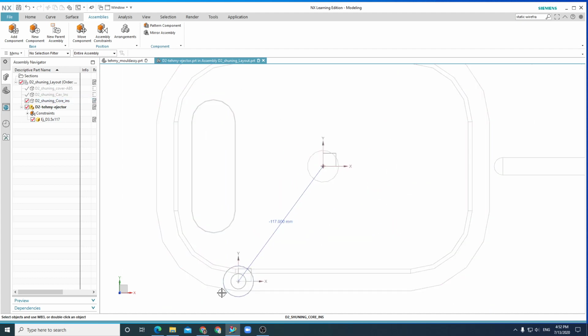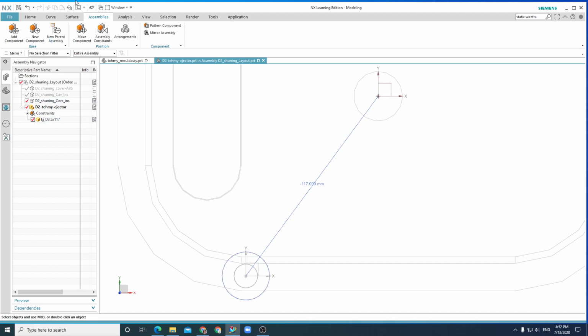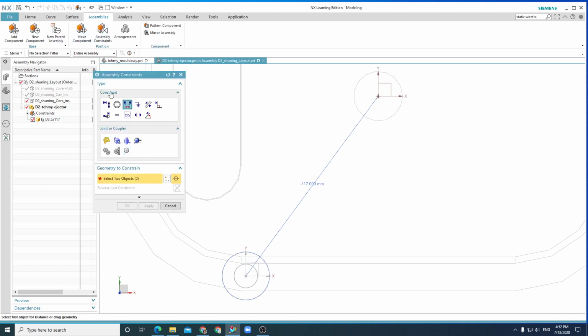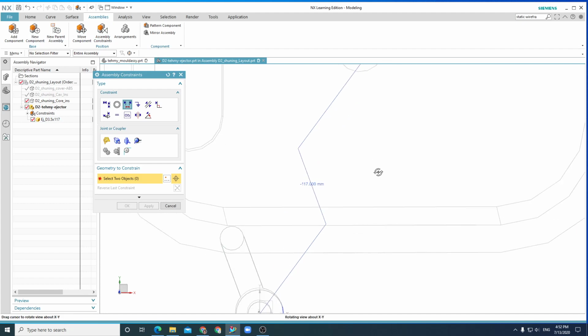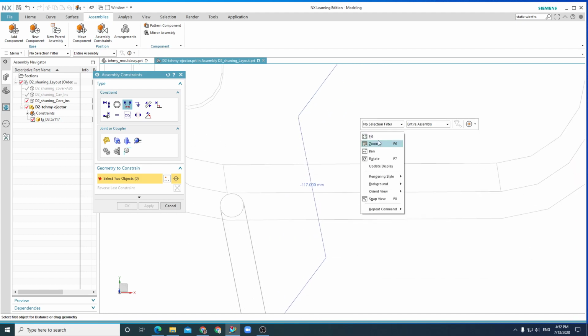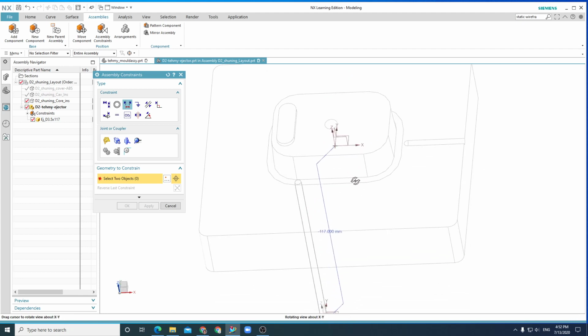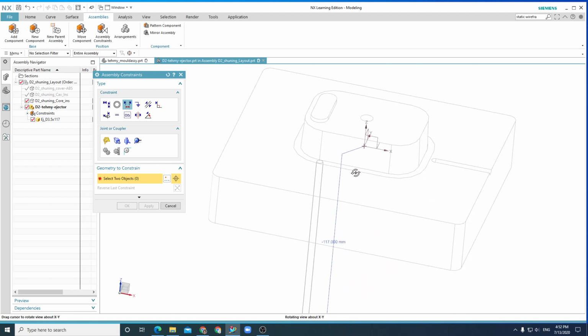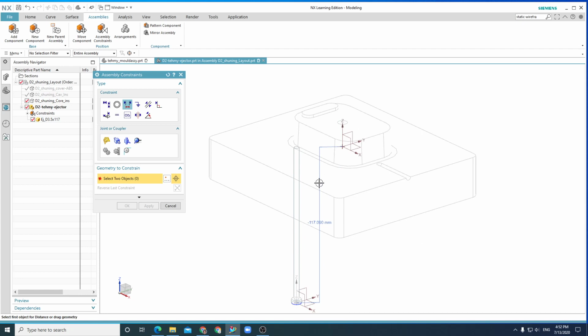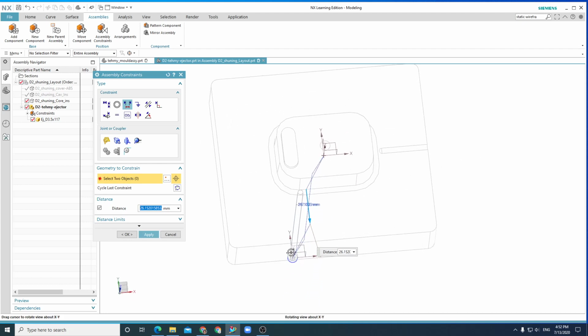So let me just zoom in to see clearer. So this one is a bit offset, right, to the side. So we will slowly tune it back. Assembly constraint, distance between, we have to pick the datum plane. We have to pick the datum plane and it will work. Pick the datum plane from this datum plane to this datum plane. Alright. So this distance, okay, meaning this parallel distance here. Okay.